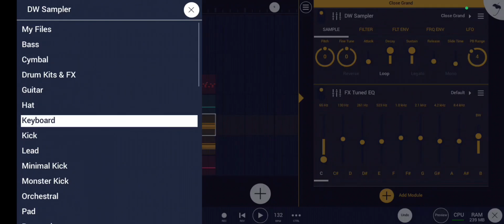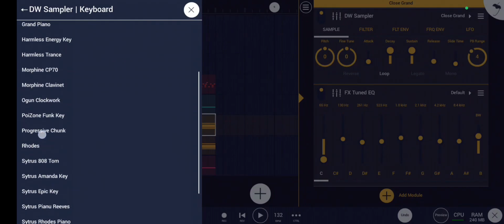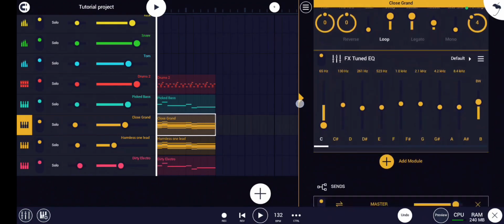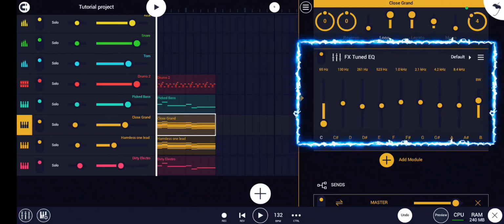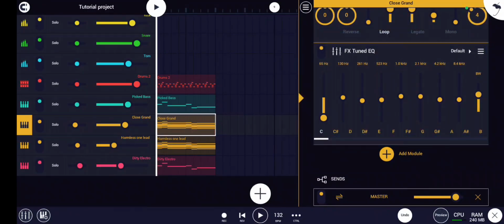Then for my grand piano, I took it from the DW sampler also, close grand from keyboard. When you load the DW sampler, you see the keyboard, you load the keyboard, then I took the close grand. The other piano sounds are here, so you can explore that, but I made use of the close grand for this project. And also I loaded an equalizer, and these are the settings I used. Nothing much, I just don't want the piano to be too muddy, so I brought down the mid a bit.